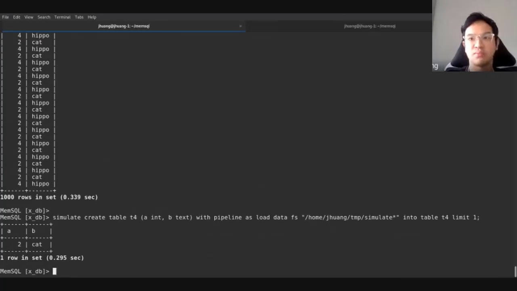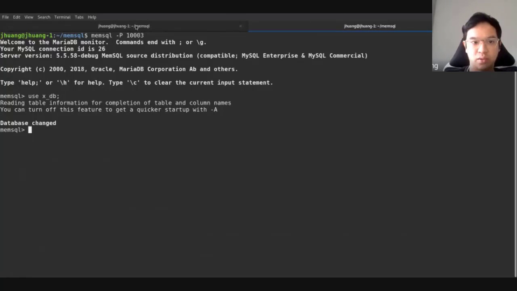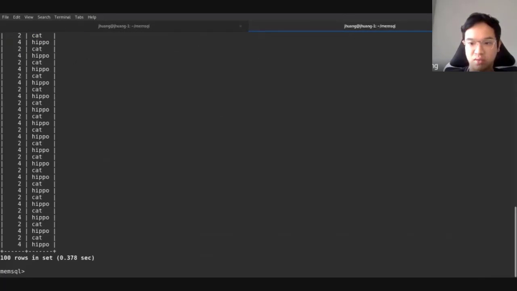And given that Simulate doesn't write to metadata, it's faster than creating and testing a pipeline. And the additional benefit is you can also run it on child aggregators. Here I'm connected to the child aggregator in this small cluster that we have. So first I'm going to use txdb, and then you can do the same thing we did before. You can run this same command as we did before.